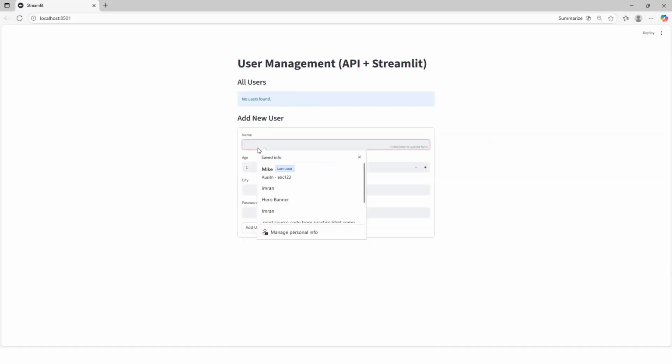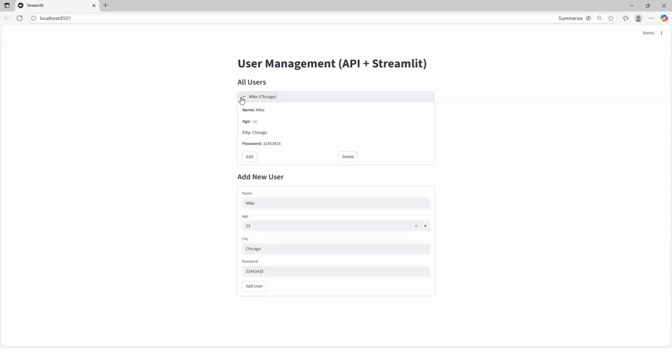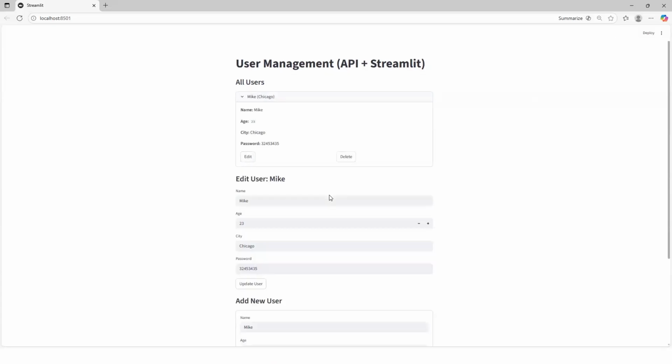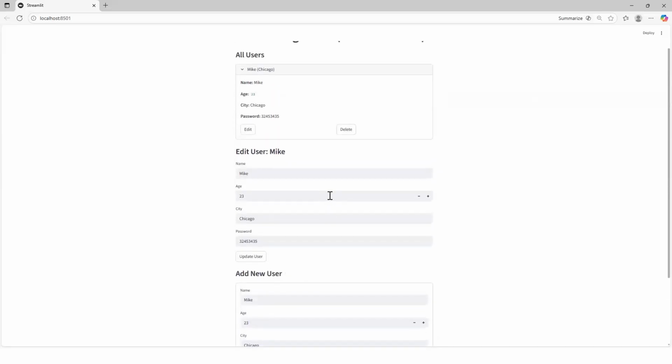Now, if I wish to add one more user here, Mike, 23, city Chicago, and password, you can fill in anything here. So let's click on add user. Now you see this message will go away and you will see the new user got added. If you again click on edit, you can edit the information of this particular user. So this is the UI we are going to achieve as part of Streamlit, Requests, and FastAPI for making a call from the server side.